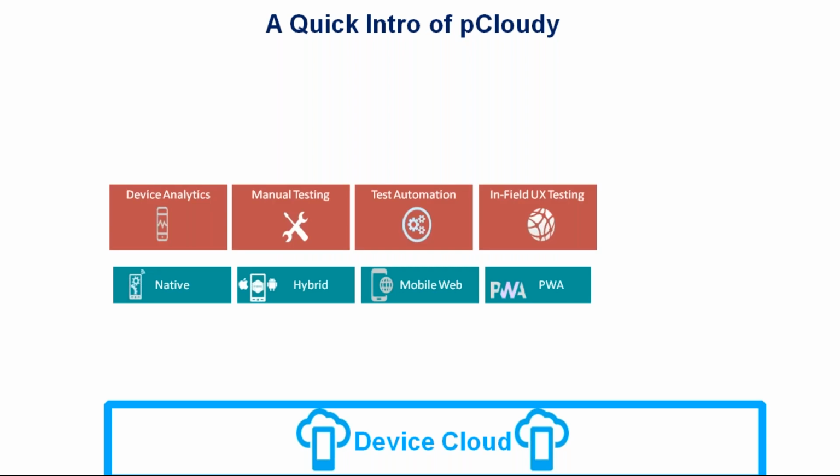What are all the things you get at pCloudy when you test these applications? What are all the things you can do with these applications? First and foremost, we provide device analytics. What kind of device analytics we are providing to you, we'll see in subsequent slides. The second thing we can do with this platform is of course manual testing. Though we are moving to test automation, manual testing also plays a very big role. So manual testing we cannot avoid, so we provide access to manual testing, and you can do a whole lot of manual testing, in the same way as you can do with the phone in hand.